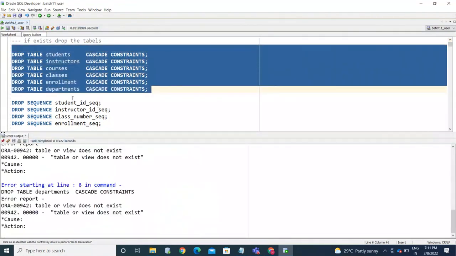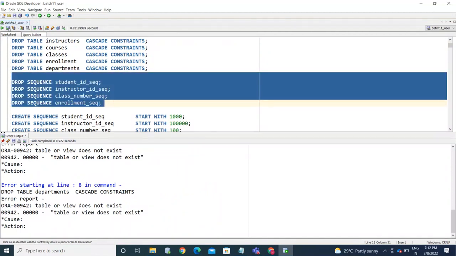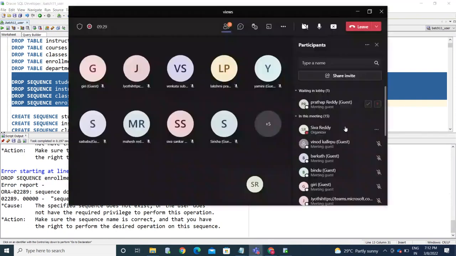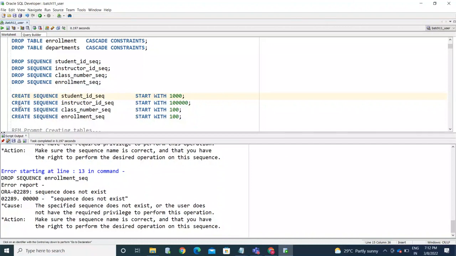Okay, no tables are found. If you have any sequences, I'm dropping those sequences. We haven't discussed sequences yet, so I will explain about the sequences in tomorrow's class. See, from there we are going to start now.